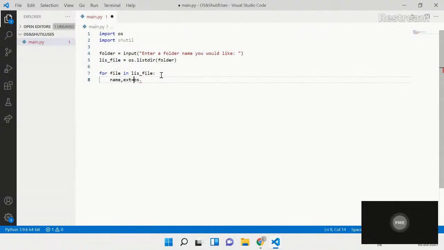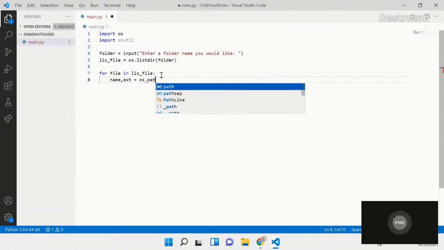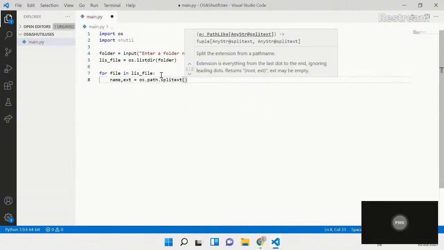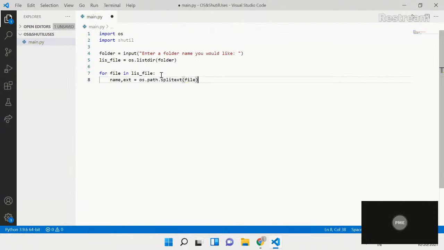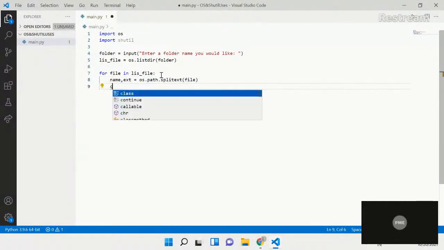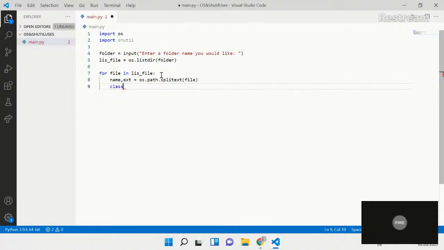So here we also need to mention the path: os.path.splitext, and give brackets, as it is a function. Then you need to give the parameter as file. So what it would do is split the file name, which can be, for example, class.png. Many things are possible. So this can be the name.